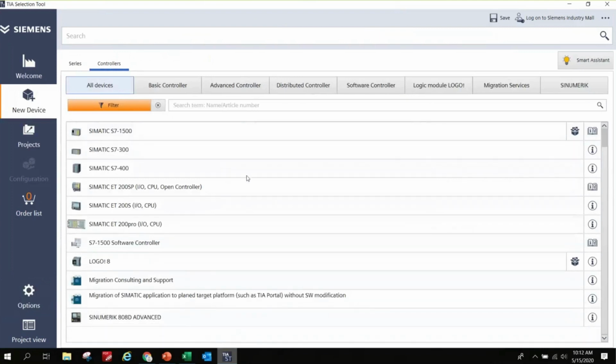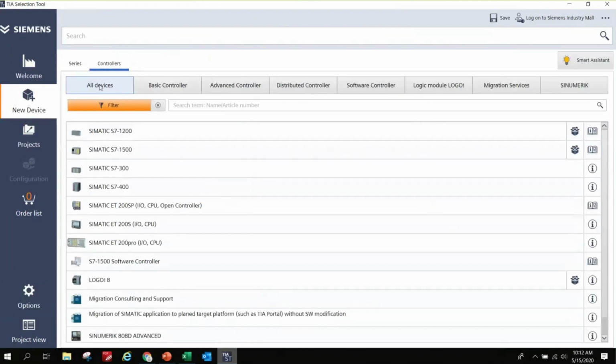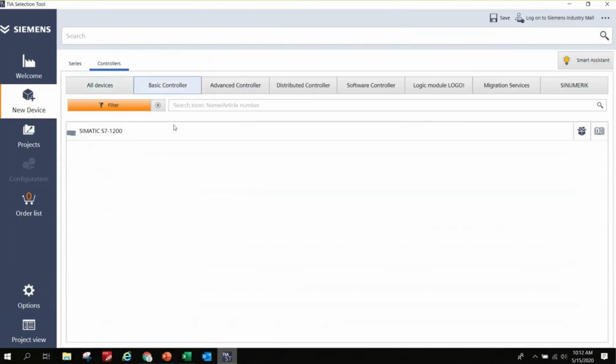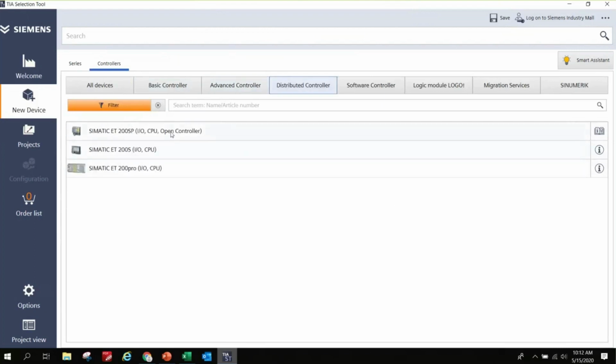These are all the controllers you can put in. Here you see that I'm filtered on all devices, but I can filter this out a little bit. These are my basic controllers, the 1200s is really what we classify those as. Our advanced controllers, 1500s, and the classic 300, 400 generation. Distributed controllers, so this is more of your IO family of controllers, so this is ET200S based controllers. We have software based controllers, LOGO!, on and on and on.